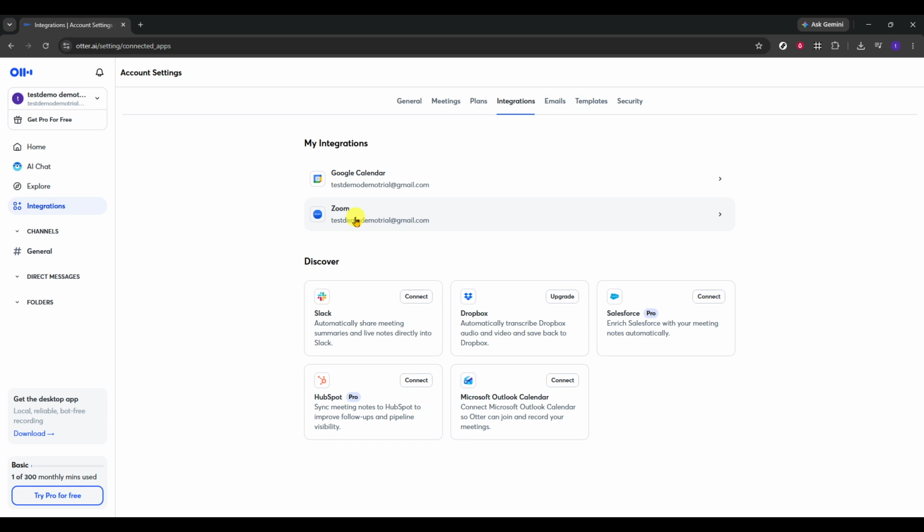And that's it. Once finished, Otter AI should be connected to Zoom and ready to support your meetings. If the integration doesn't appear right away, refreshing the page or revisiting the integration section can help confirm that everything was connected successfully.